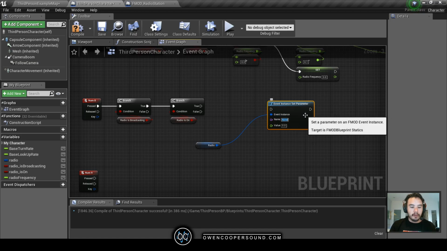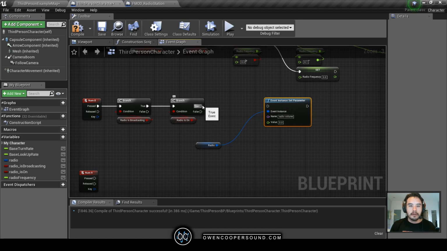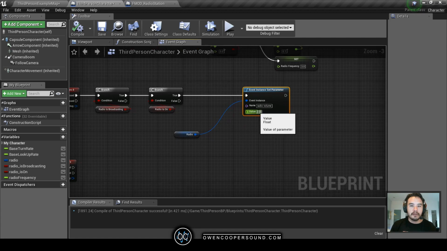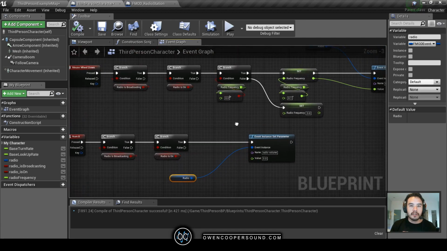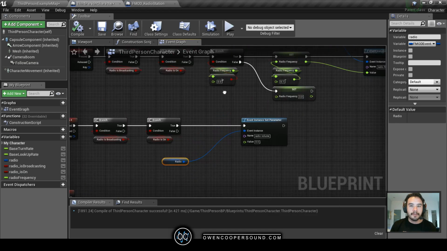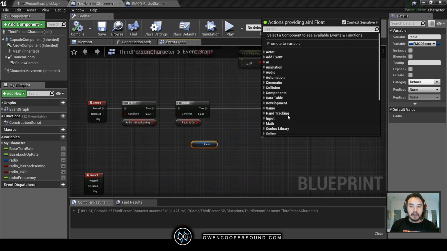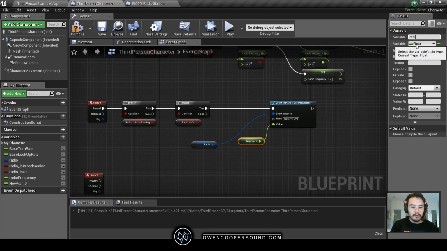And the parameter that we want to affect is radio volume that we set up in FMOD. So if I connect this here, then when I press 8, it's going to instantly set the volume to 0, which we don't want. So we need to run some similar math to up here. So what we want to do is make a new float variable, and I'm going to call this radio volume.